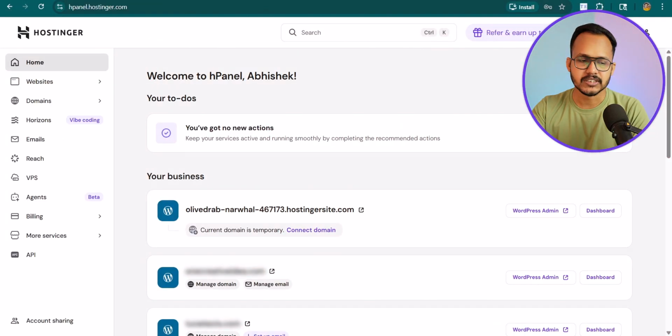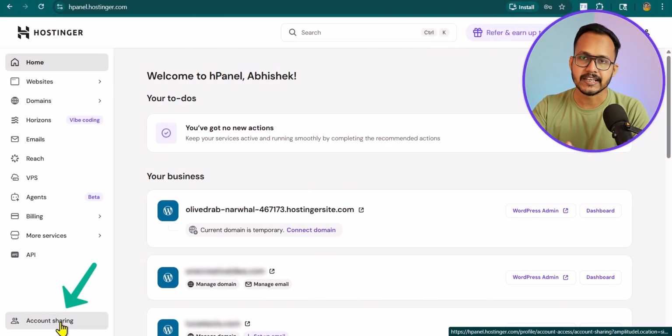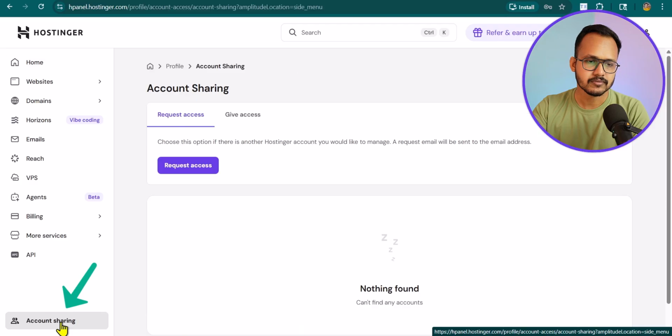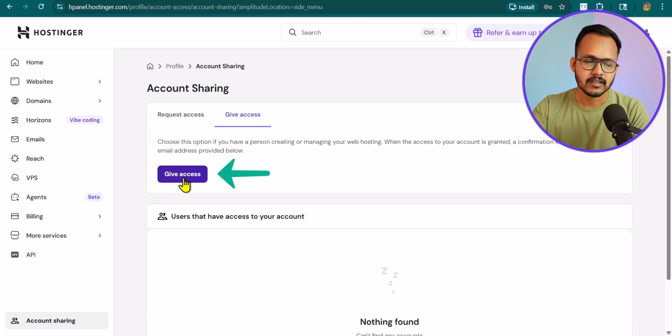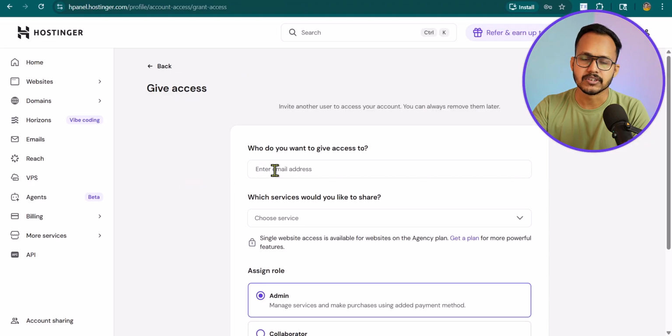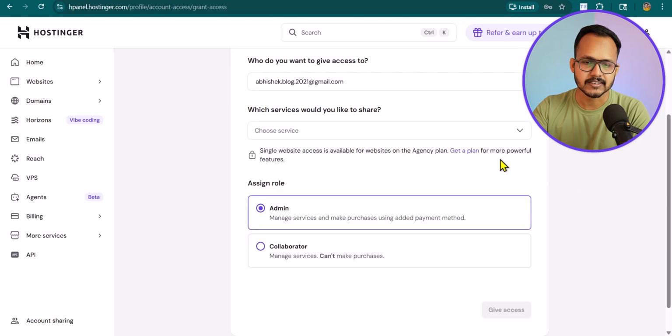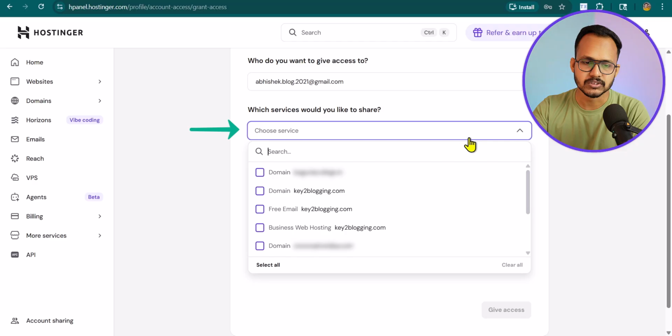So for this, what you need to do is just click on account sharing in the bottom left corner, and here you can click on give access. Click on give access here. Now you need to enter the email address of your designer or developer. Now you can select the service that you want to share access to. So I will click on choose service.